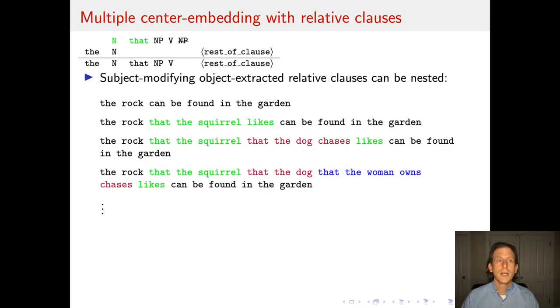That's how this works. Now, we'll generalize this pattern as described above here. This is the generalized pattern, and I've just substituted parts of speech and phrases. So in particular, N for noun, NP for noun phrase, and V for verb. And notice that this can also be nested many times. The rock can be found in the garden. We started with that.